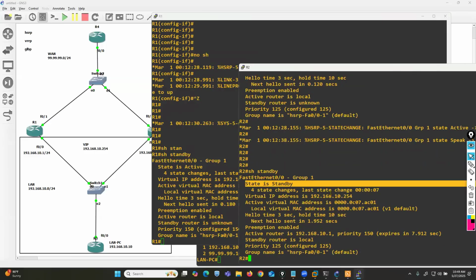Is the HSRP implementation clear? Yes, but I have one small question. In that case, what is the virtual IP doing? What is the role of the virtual IP?